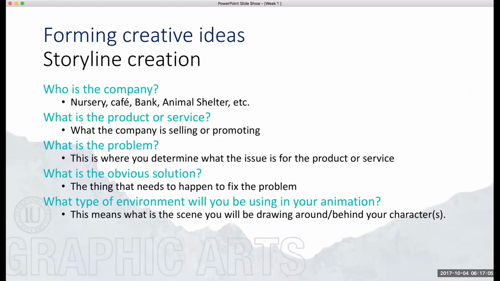So what is the obvious solution? The thing that needs to happen to fix the problem. You need to get people to buy that product or service, right? Or get them to do something else. The point is you need to get the user, the viewer, to do something. And then you're going to tell me what type of environment you will be using in your animation. Do you guys remember what the environment is?